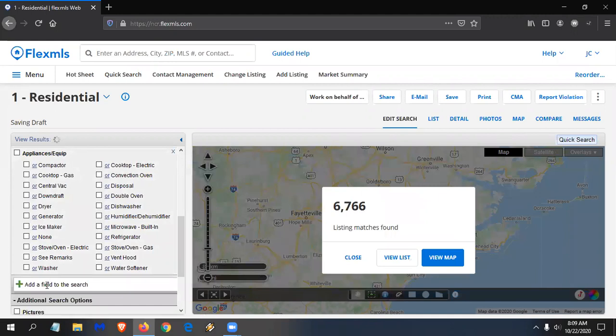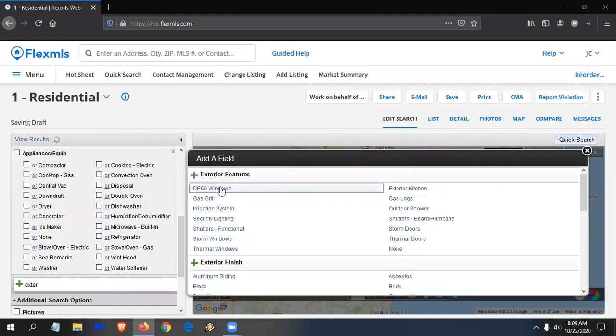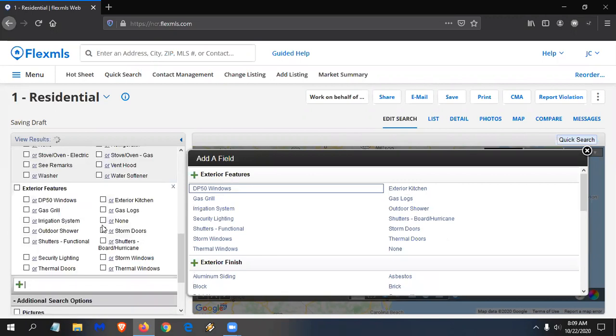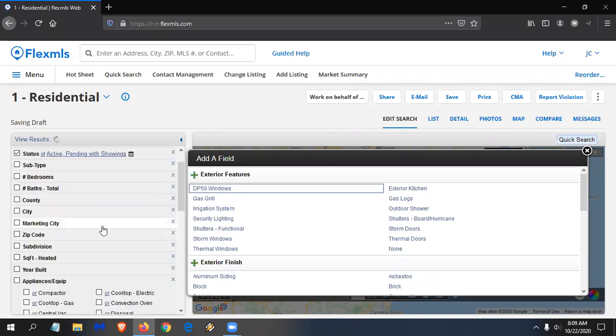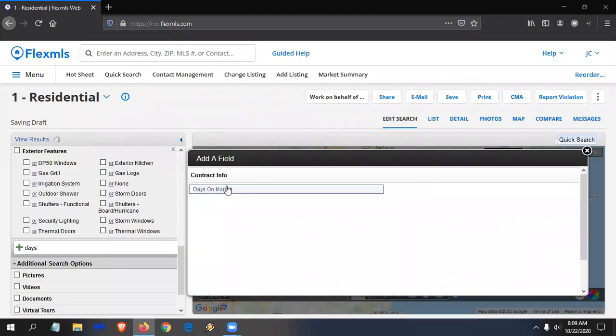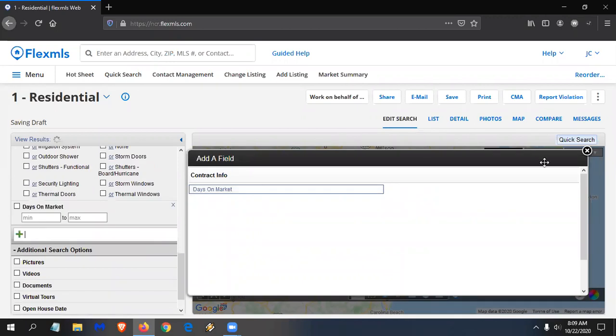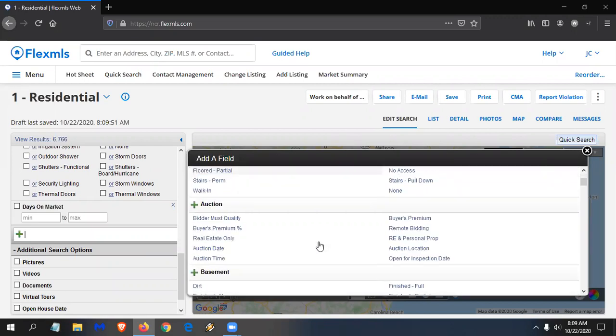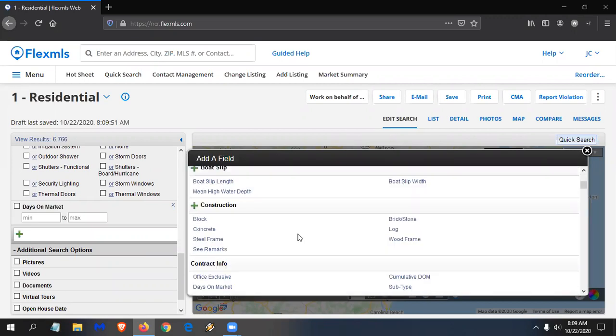So I'm going to add appliances, and I'll do exterior features. Let's see what else is important to me. Let's add a days on market field. And if I click inside this box, I don't type anything. It's just going to show me everything that I can search on. So let's see what else. I'm going to add construction.